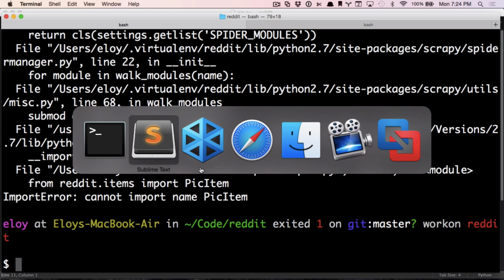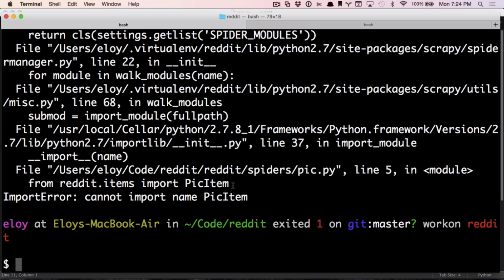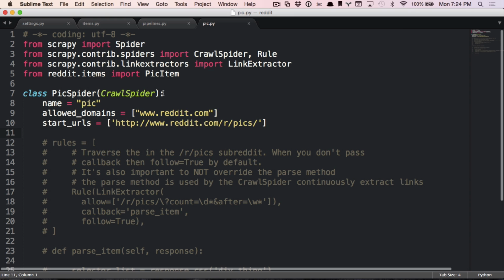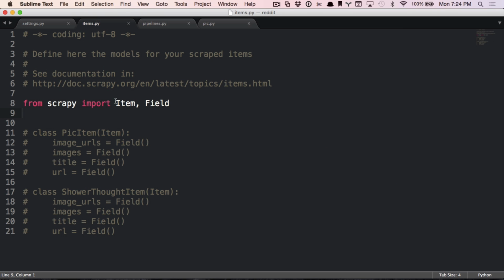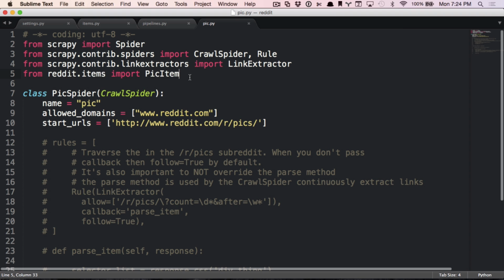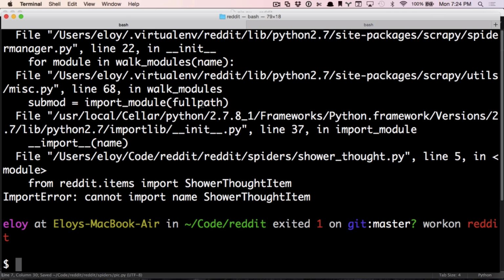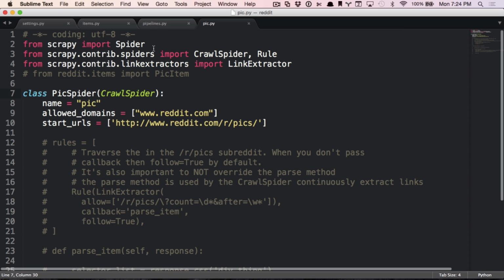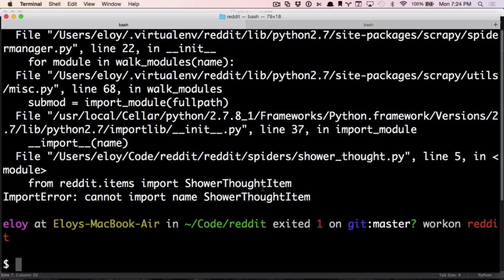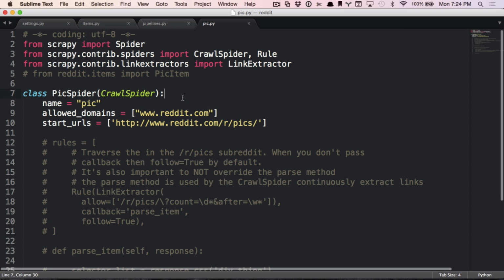Cannot import name tick item, line 5. Doesn't like that. Oh, okay, I can just do this. Yeah, there you go. Doesn't matter. You'll always get errors. Shower thoughts, of course. Who wants that? Spiders. Show that.